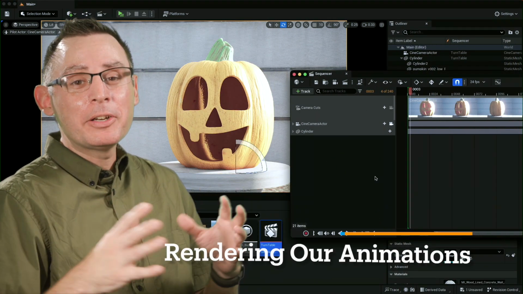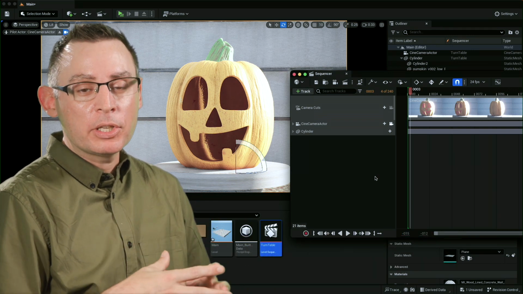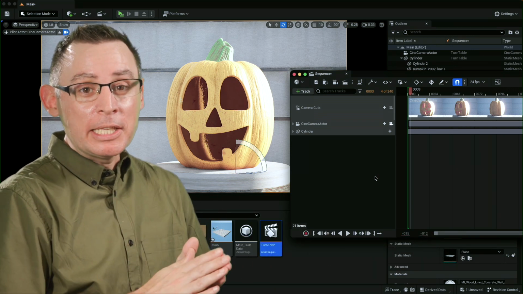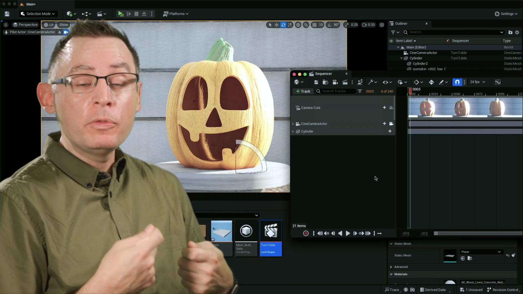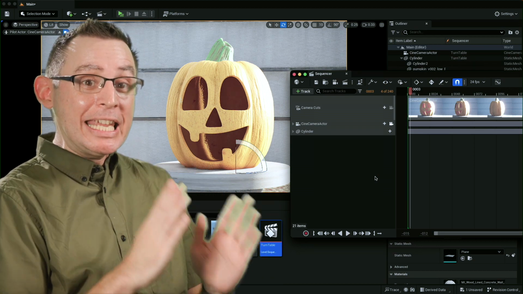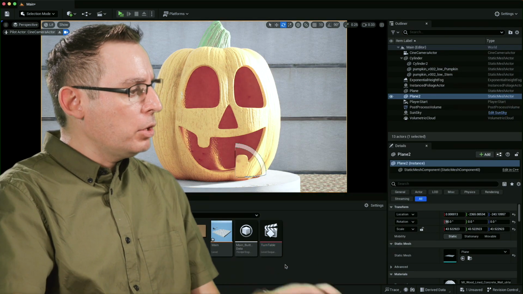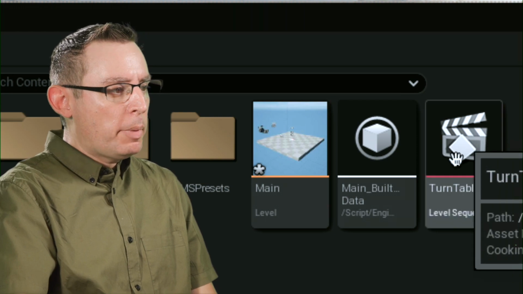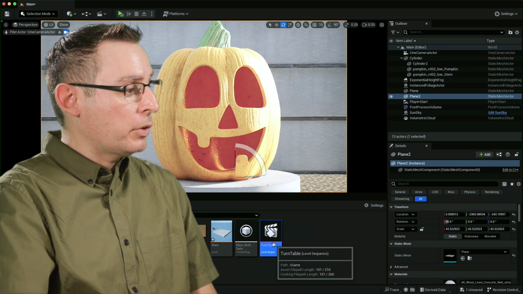Now that we've completed our animations, it's time for the computer to render them into a video sequence itself. And it's really easy to do this. The fastest and easiest way to produce a movie render of your animations is in the sequencer. So if you've accidentally closed this window down, don't worry about it. You can always get access to your sequencer by double-clicking on this level sequence asset inside of your content browser.